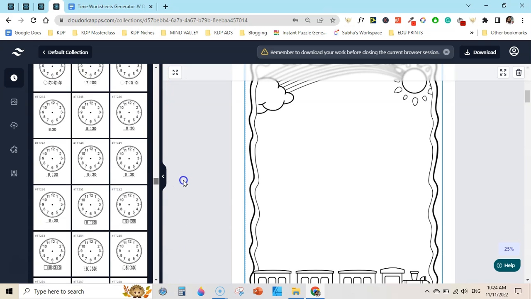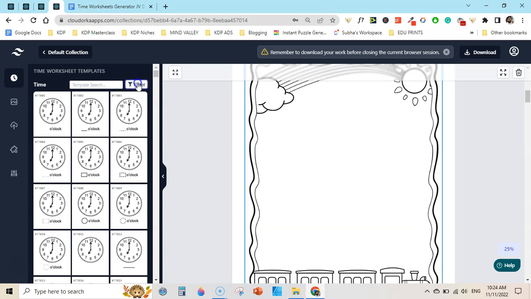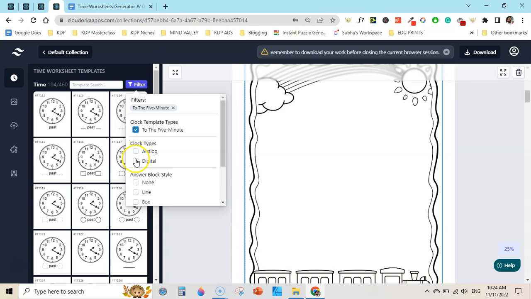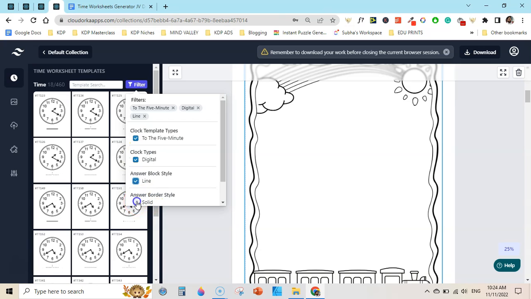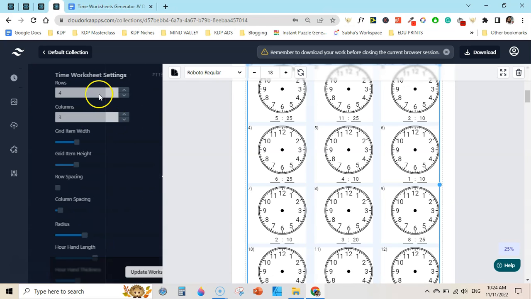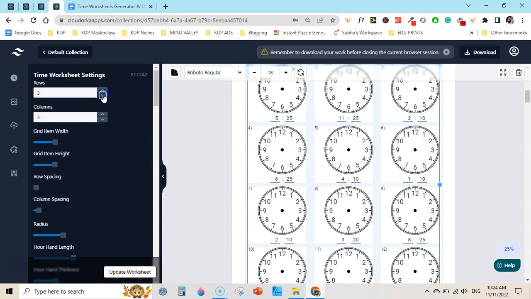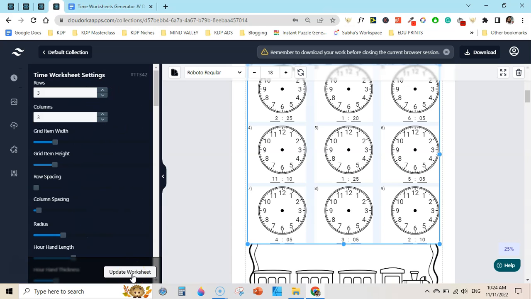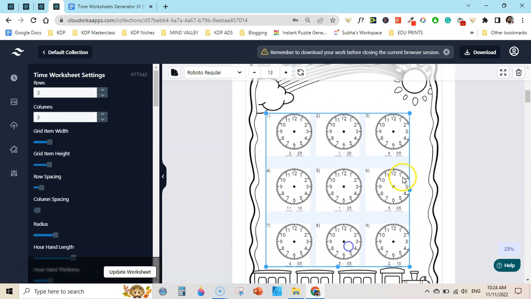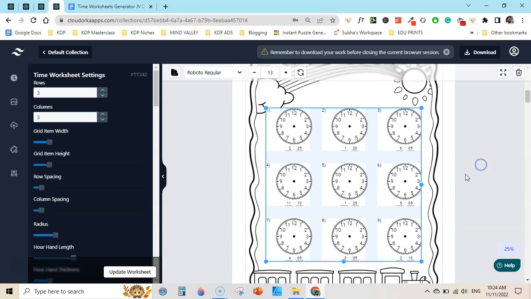These are the same as we saw in the Pro version. And you can use this filter. You can add the 5-minute and then the digital clock here and the line here and this solid here, and it will show you the filter option. You can click on this one and change the rows to 3 as well. And here we go. Reduce the size to fit within the border like this. And here we have added our worksheet.